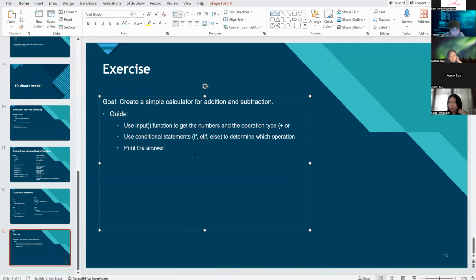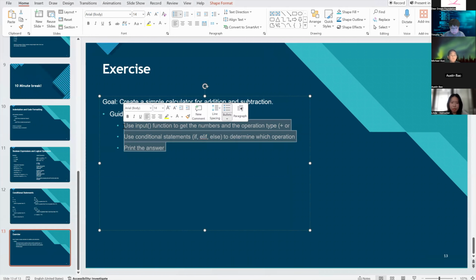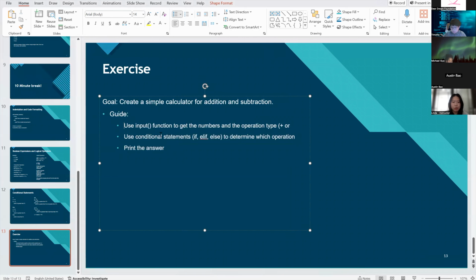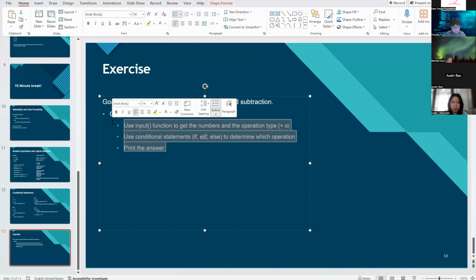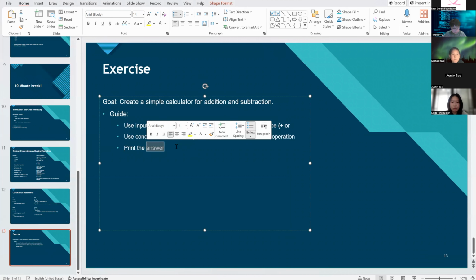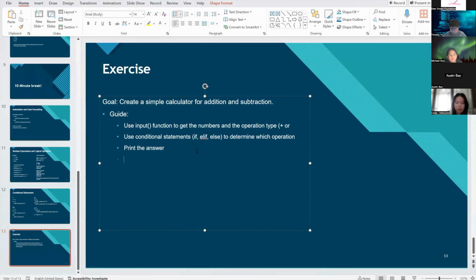If you guys have questions, feel free to ask in the next 6 minutes before class ends. But I want you guys to get started on this homework. If you guys finish early, I'll come up with new homework for you guys. But for now, please work on the simple calculator for addition and subtraction. The instructions are here. I'll just provide an example of how to use the input function.